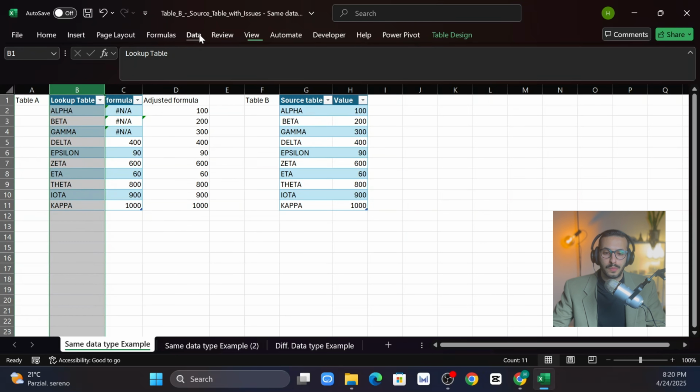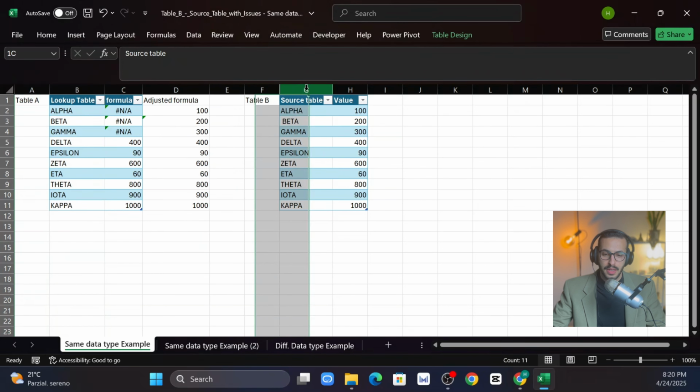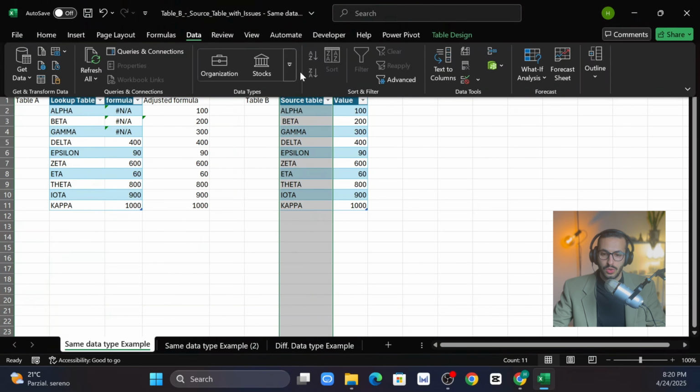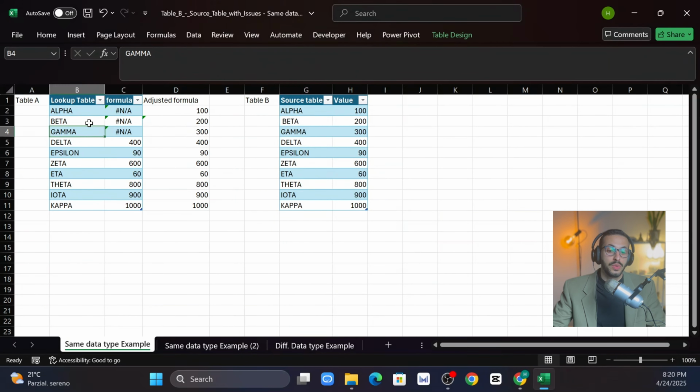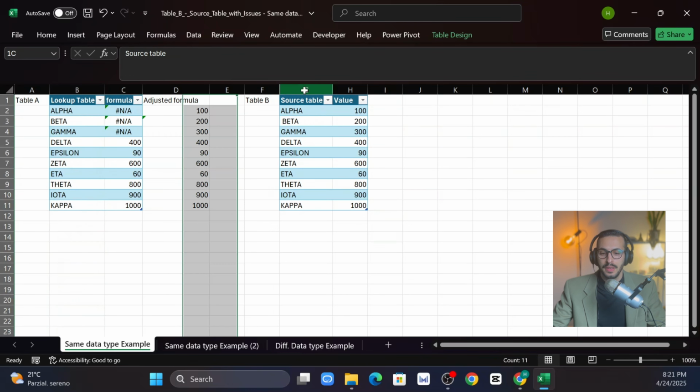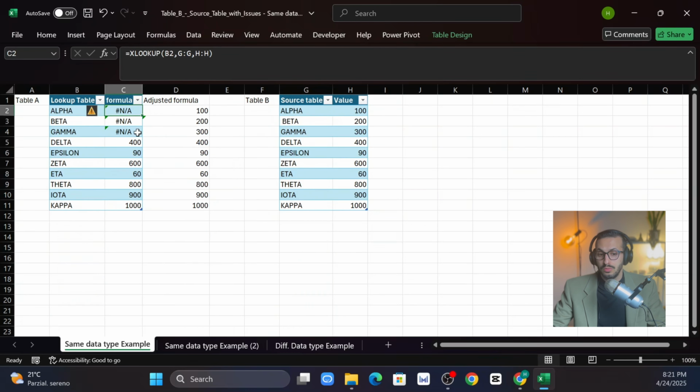If we look at the data type from Home, it's General here, and it's General here. So both of them are General data type, we can see that both have the same data type, and we still have the problem. So what is the problem? This is the first example of a problem that we have in this file: the same data type in both columns, but we still have this problem.